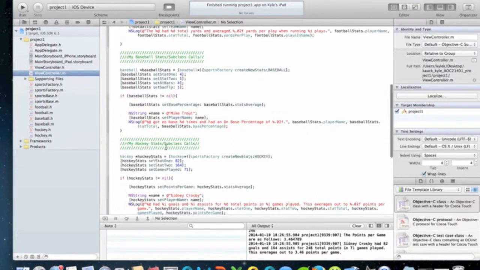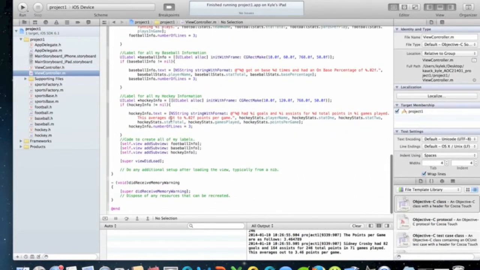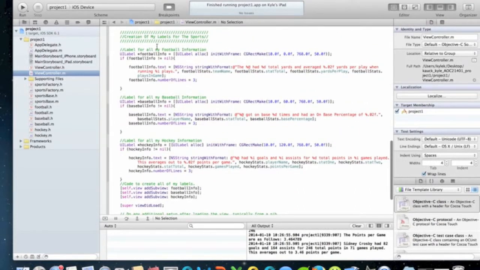And then further down, I have another block of code here, and this is the creation of my labels. So here I just create all my labels for everything I need, and I then set it. I add in my string with format so I can get all the information in there, and then at the bottom I call the self.view and then add the subview to add my labels to the application.